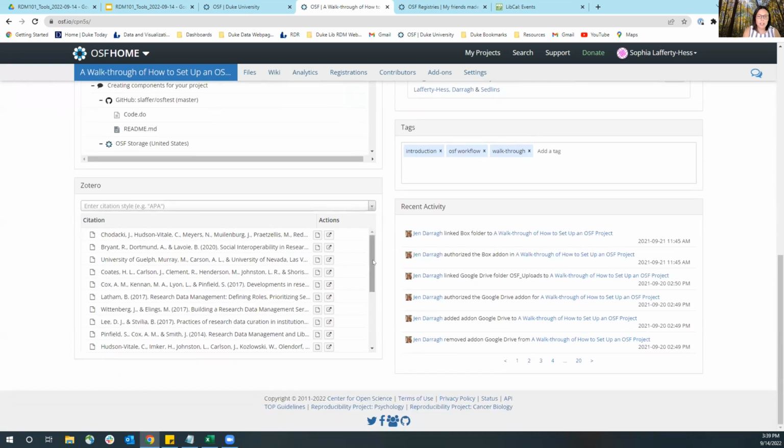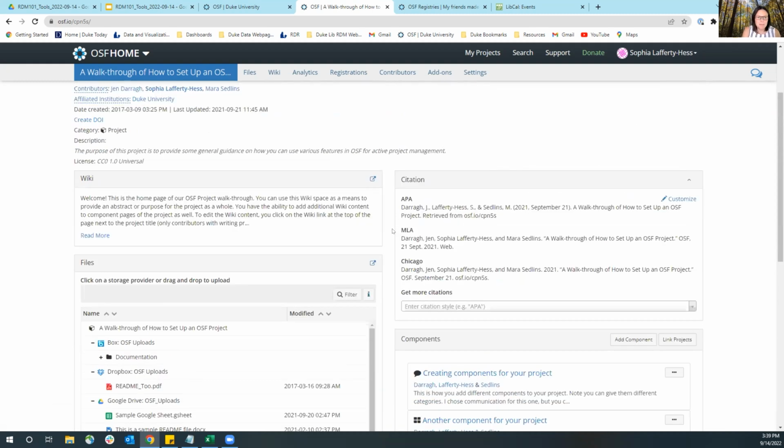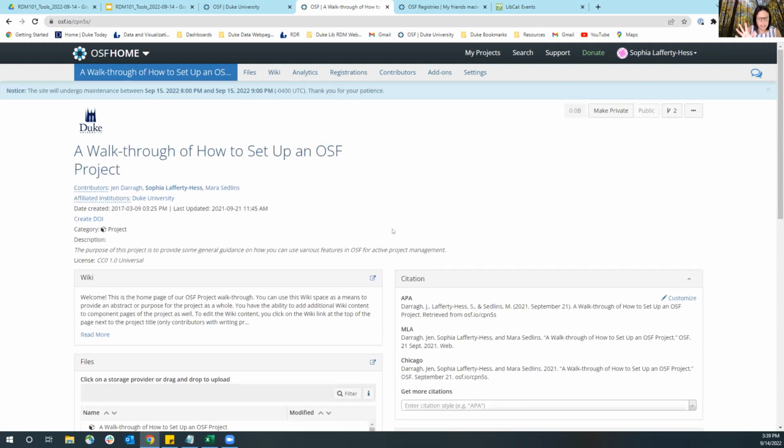Another thing that integrates that I think is really nice is your article management system. Things like Zotero and Mendeley both integrate in here. So I have one of my folders that's got a lot of articles on research data management, if you're interested. So that's the really quick overview of what an OSF project looks like.